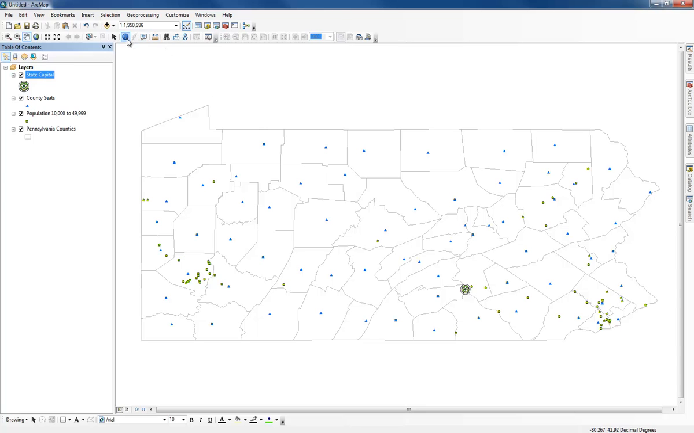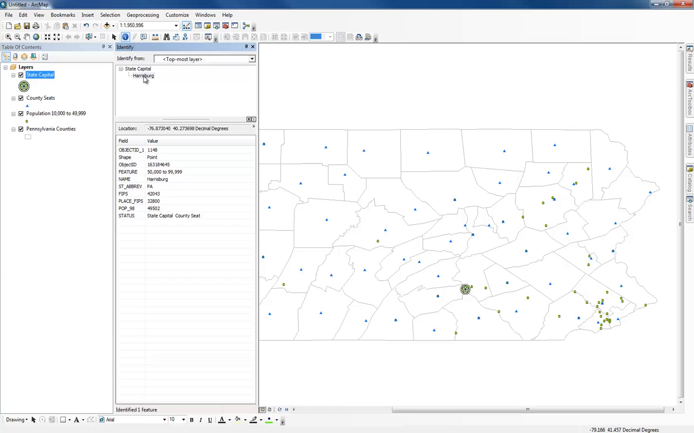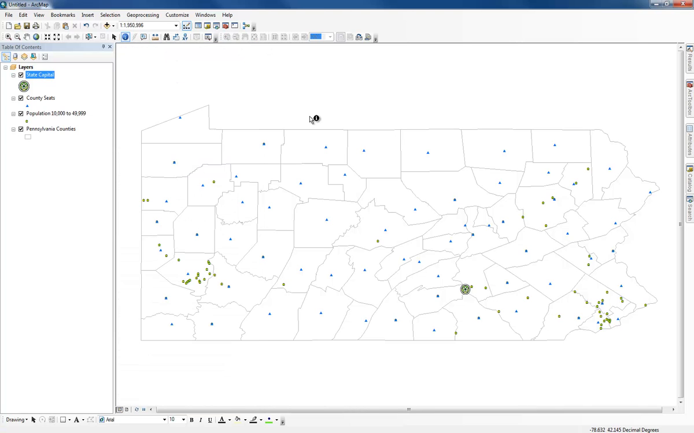So I'll click on identify and make sure that's what it is. Harrisburg, Pennsylvania, sounds right. So I'm going to close this map and finish step 6. So moving on to 7.